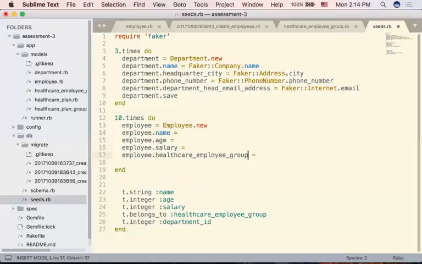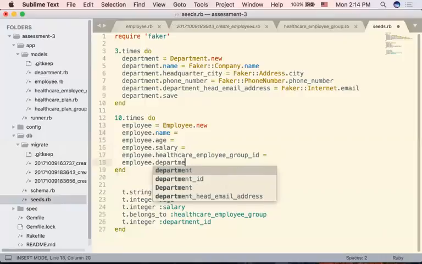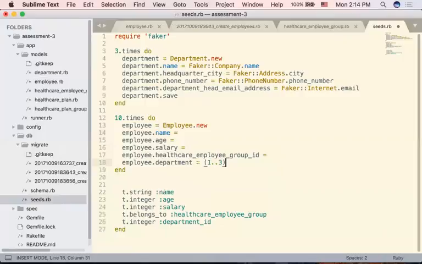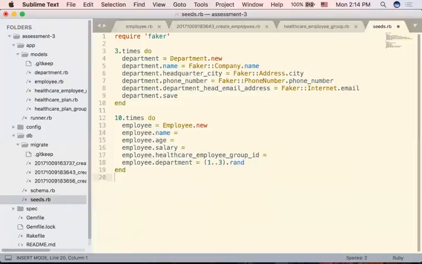So for debugging, you don't need to put it in the seed files. But what if you don't put the save? It's not going to go to the database. If you don't put the save, it doesn't save into the database. You have to do the dot save in order for it to actually save into the database.